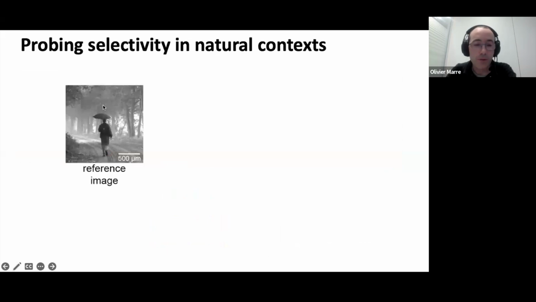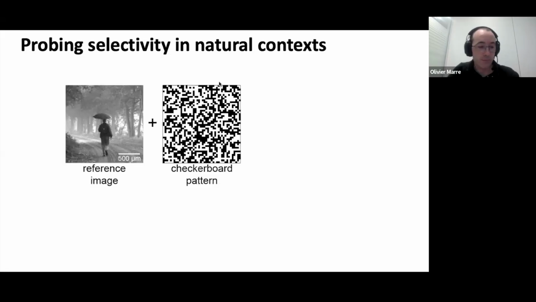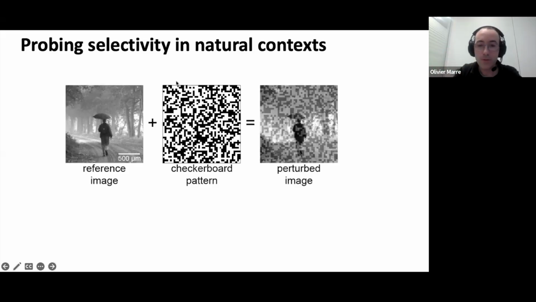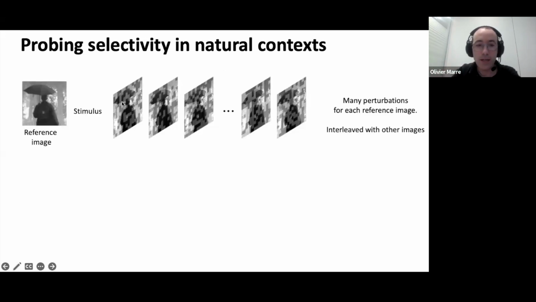Okay, so again, first we record a neuron and present as a stimulus this reference image, this natural image. Then we add to this reference image a little perturbation that takes the form of this kind of noise pattern. We calibrated the amplitude of this noise pattern so that it slightly changes the response. So we obtain something like this. I have enhanced the contrast of the pattern a bit here, but the idea is that by adding this pattern, we should slightly change the response of the cell. Then we keep always the same reference image, but every time change the perturbation.